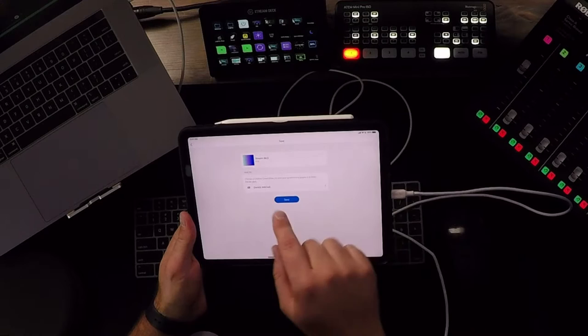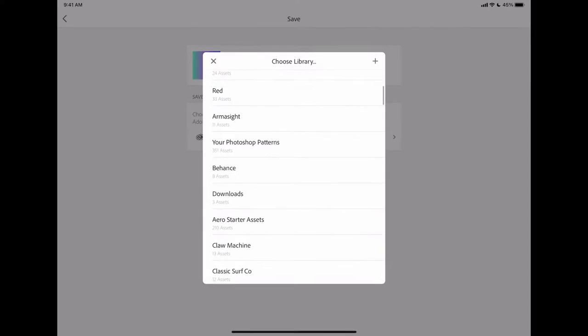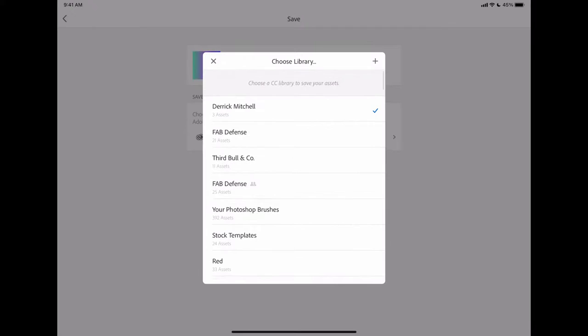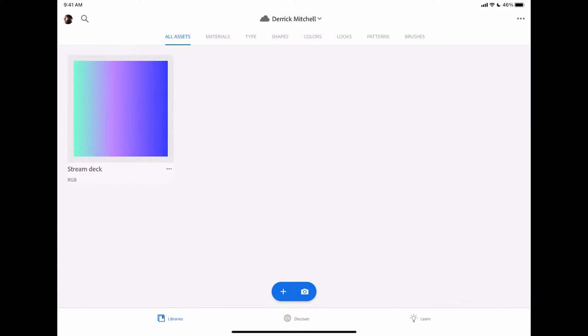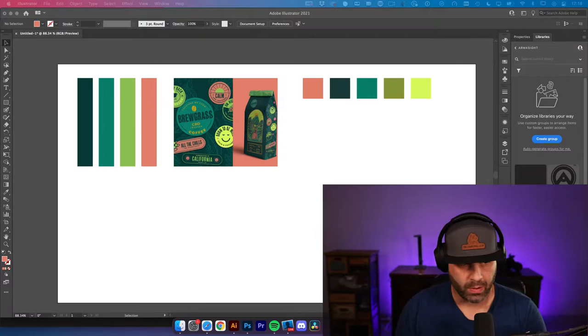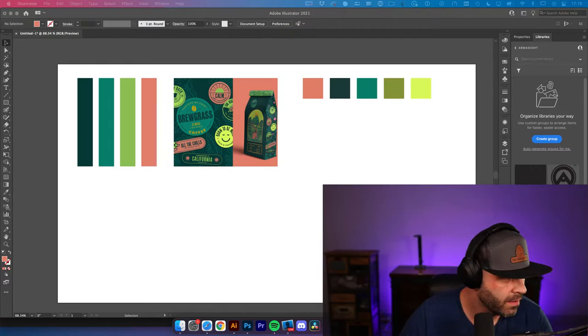All right, and then I can choose where to save this. So if I save it right here, I can choose which Creative Cloud library. So if I hit this, you can see I have a ton of libraries. These are different client libraries that I use. So you can make a new one, clicking the little plus sign up on the top right. Or in this case, I'm gonna add it to a pre-existing library that I already have, and I'll click save. All right, so then let me just check this real quick. Cool. So it saved it. And now I've got this new color library within my Derrick Mitchell library. So now what I should be able to do, if I jump over to, let's switch this here. I'm gonna go ahead and close the iPad lid for a second, put this away. All right. And there we go.